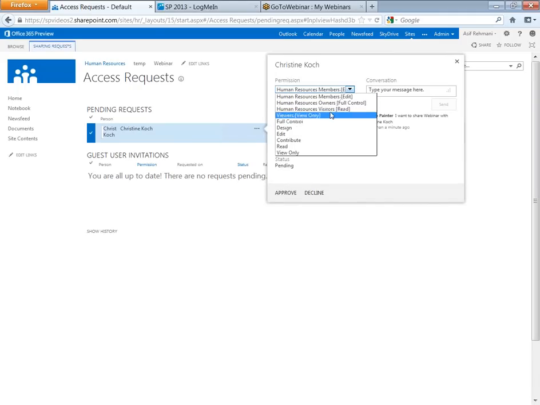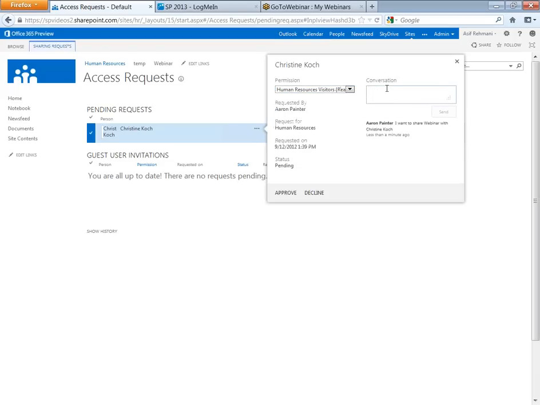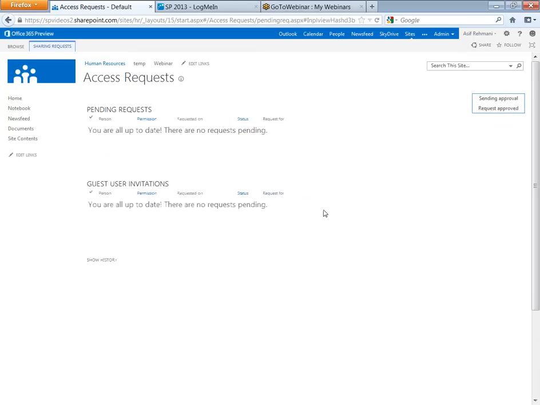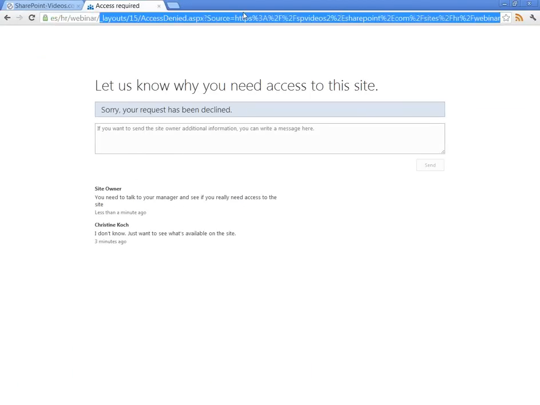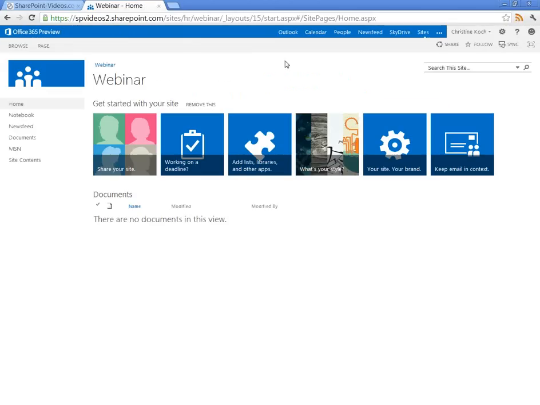And now I can decide, okay, maybe I'll just give her read access, not edit access. And then I'll say granted over here, something like that. Approve. And now if everything has worked correctly, which I hope so, Christine should have access to the site. I guess we can find out. All right, there we go. Christine now has access to the site, but she has only read access, and as you can see there is no add document because she cannot add documents. It's not available to her.